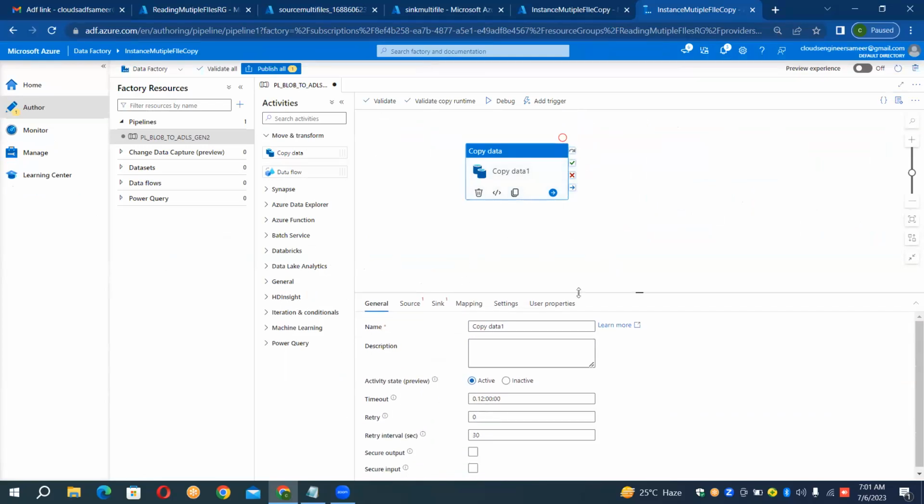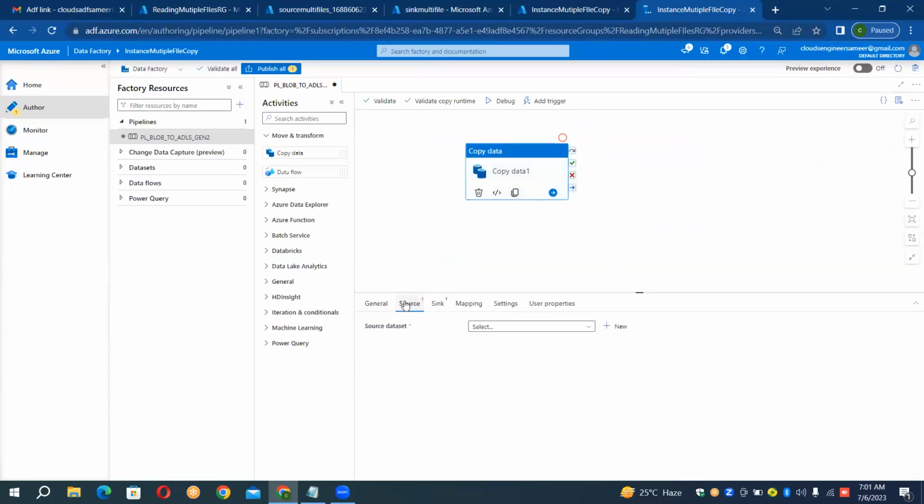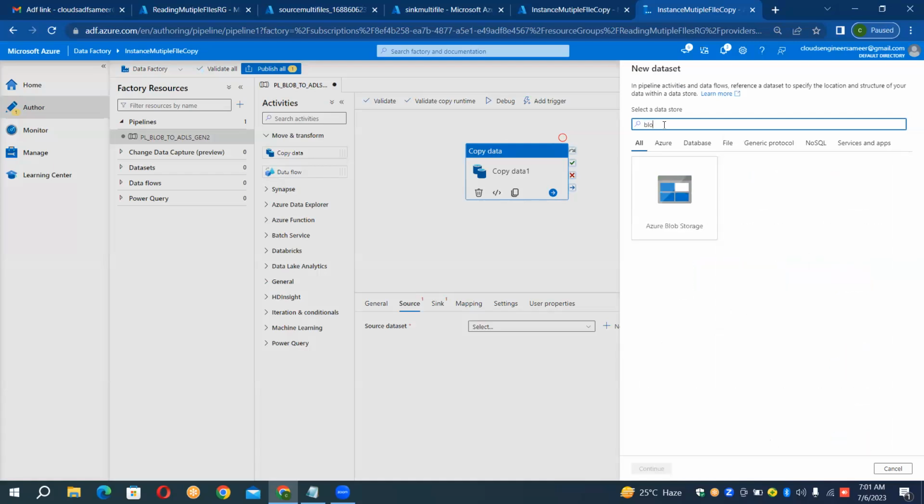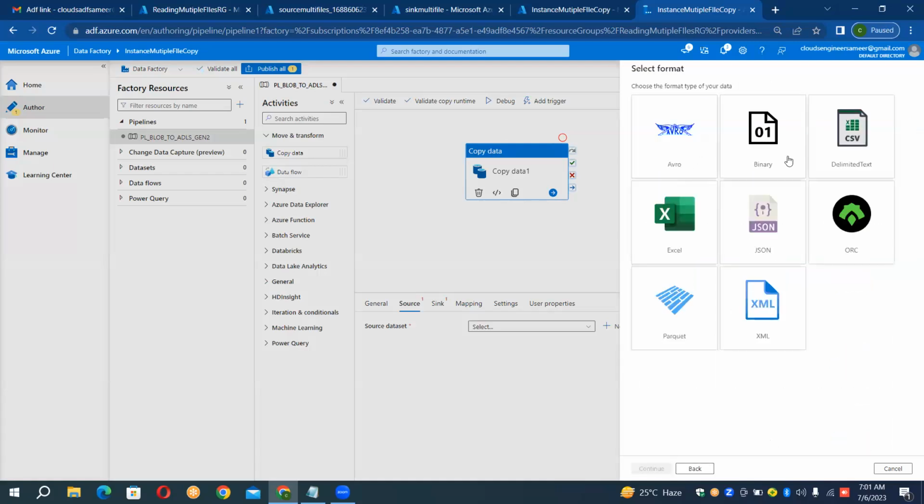How to assign the values, guys? Go to the source. Do you have any datasets? No. Directly create a new dataset. What type of dataset do you require to create right away? Blob first. So just use Blob. Simple. Now what type of file?